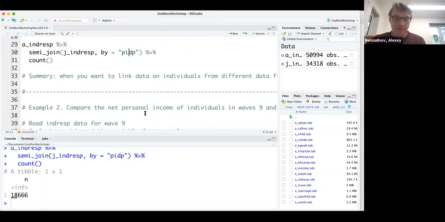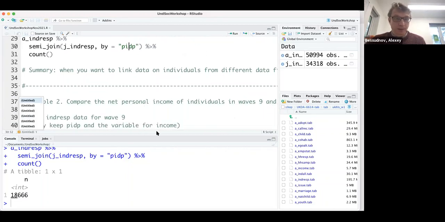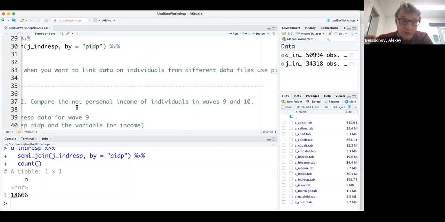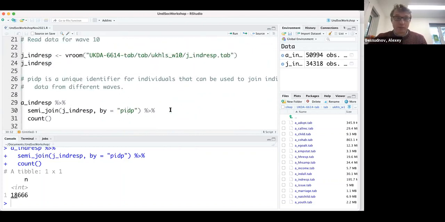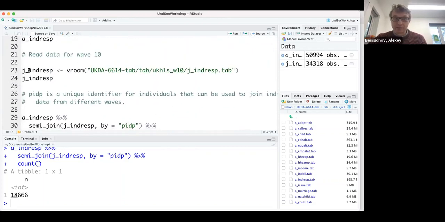All right, so another thing that we may want to do. In example 1, we just filtered the data. But we may also want to add some data from a different wave to another wave. For example, we may want to compare the net personal income of individuals in waves 9 and 10. We already have the data from wave 10 from these INDRESP files.